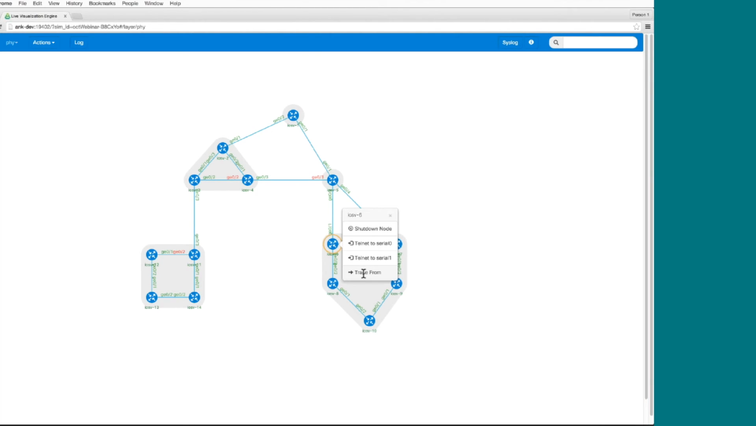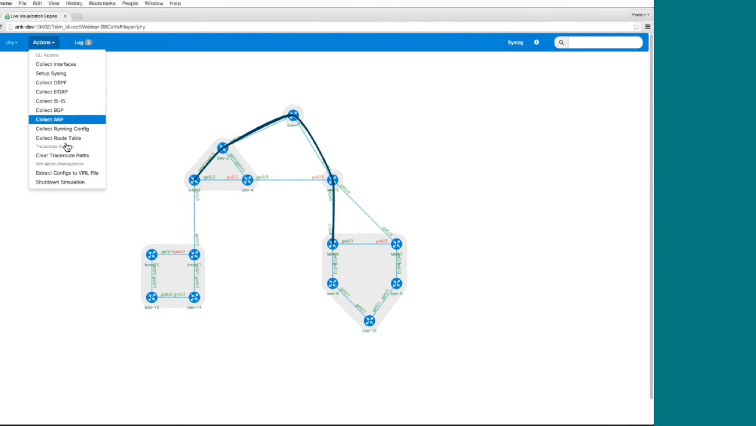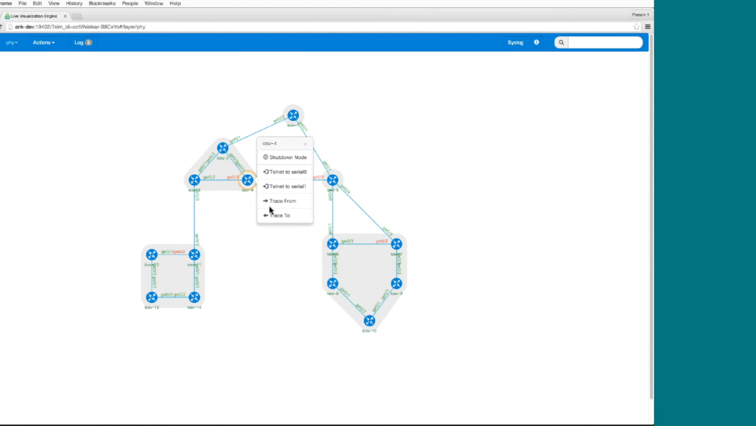So now if we try again the trace route from this one to this one here, we can see it plotted across the network. And then by changing the path, so if we do something like just clear the path, if we plot from here to here, we'll see it take that path.